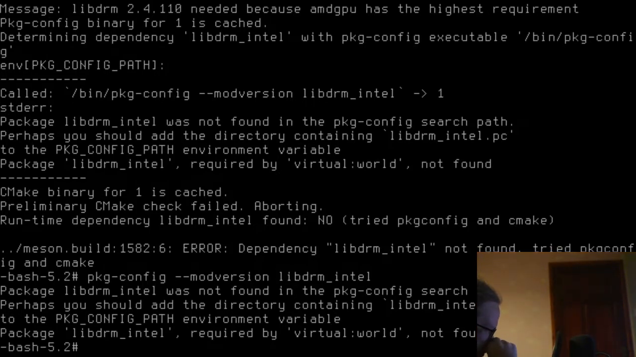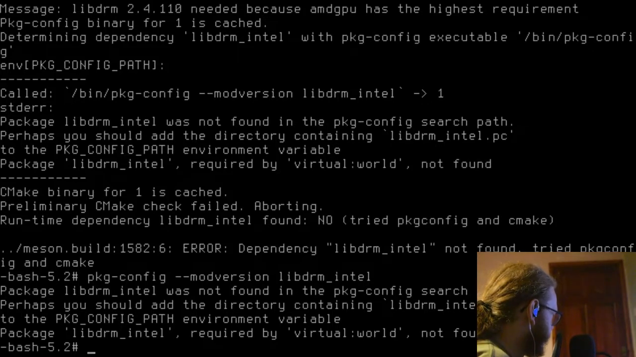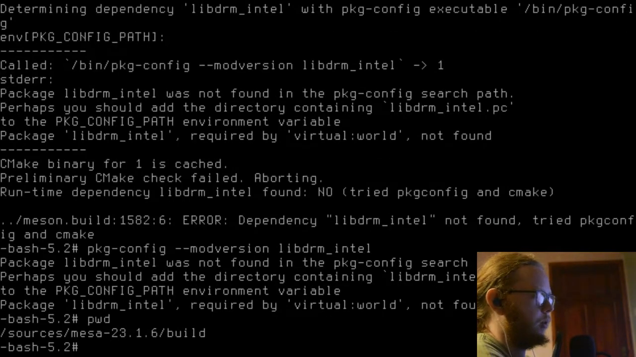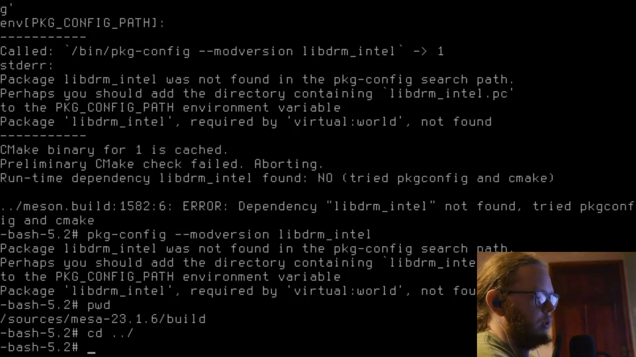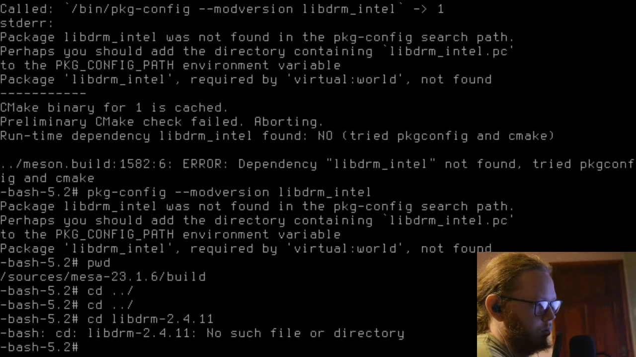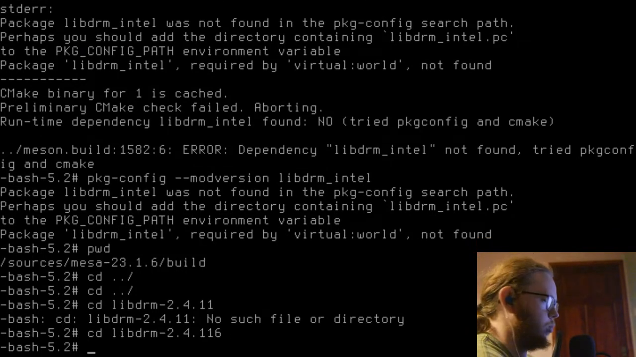Right. The issue with this, installing libdrm should install libdrm_intel.so, which is what I need, except it's not. Where are we? We're in Mesa. Let's go back to libdrm. cd libdrm. Okay, so.